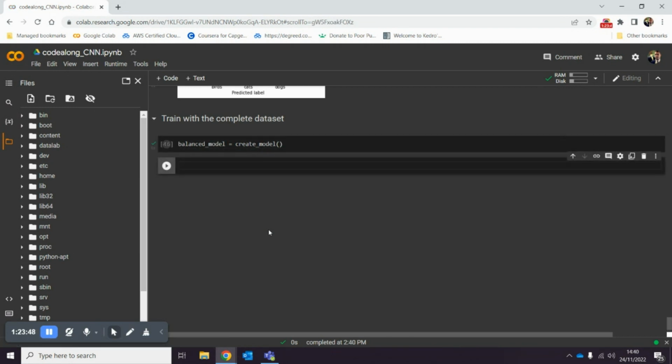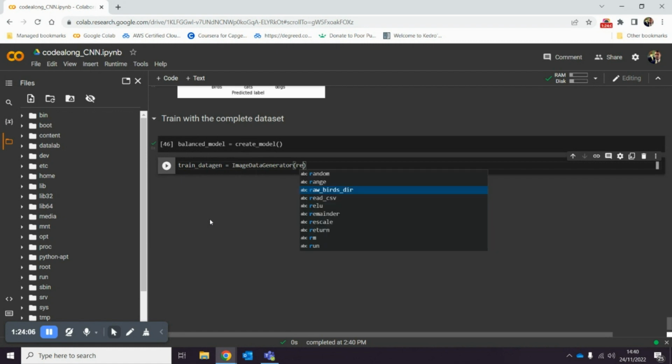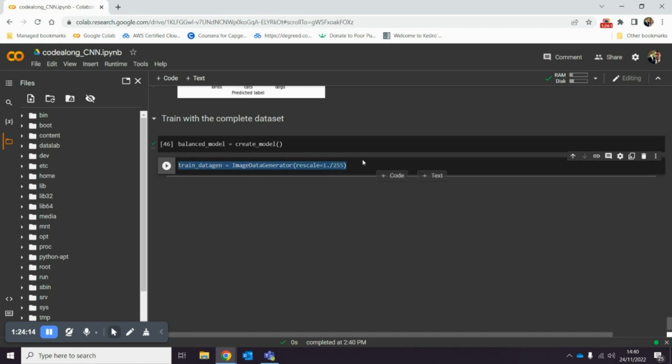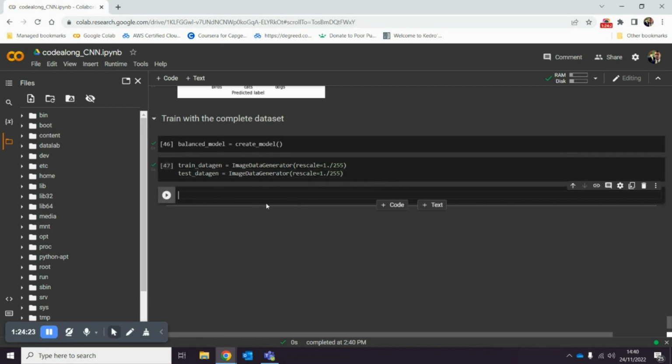Okay, let's do that. And again, we will follow the same steps as before. So train data gen, image data generator, and we're going to rescale them again. It was 1/255, wasn't it? Okay, so we can copy that. Let's do it again, but we'll call this one test. Cool. There we go.